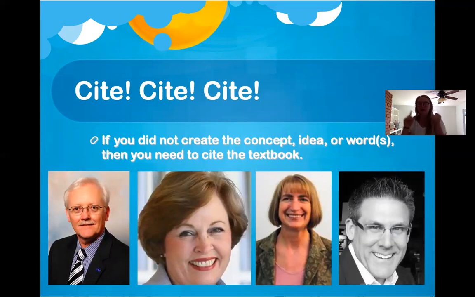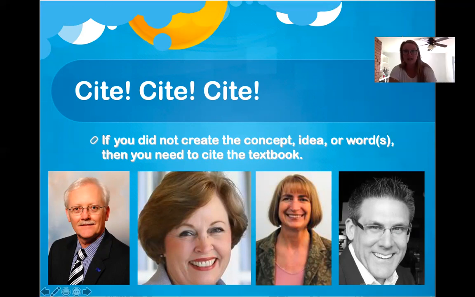All right, you need to cite all of your work, all of it. If you did not create the concept, idea, words, then you need to cite where it came from. This is something that is absolutely necessary, because if you do not do this, it counts as plagiarism, because you did not generate that idea yourself. Plagiarism in college, like the number one no-no, we don't do it. So if you didn't think of it yourself, you need to find out who did, and you need to cite it.